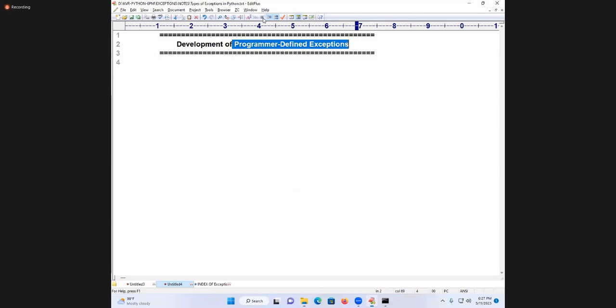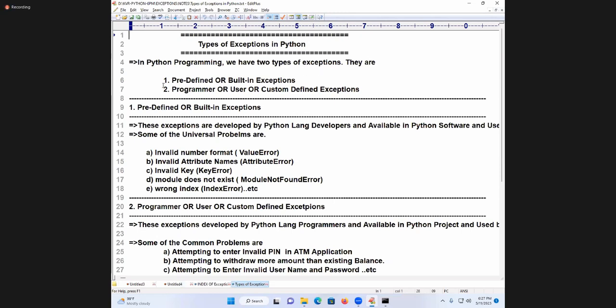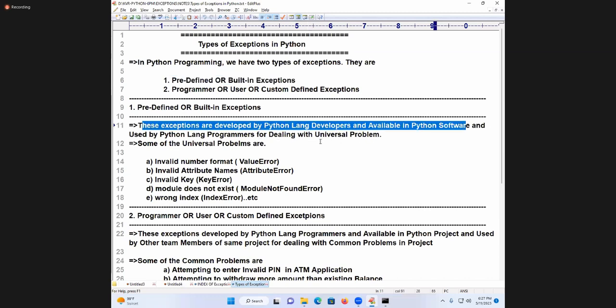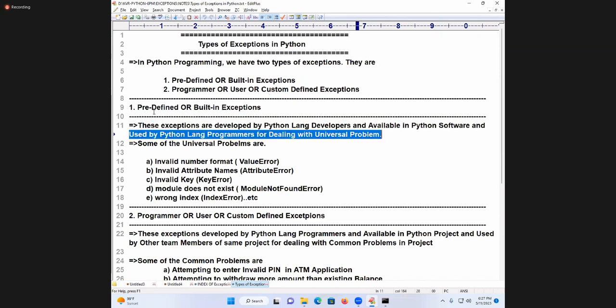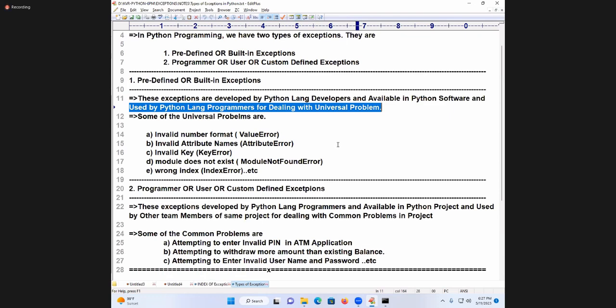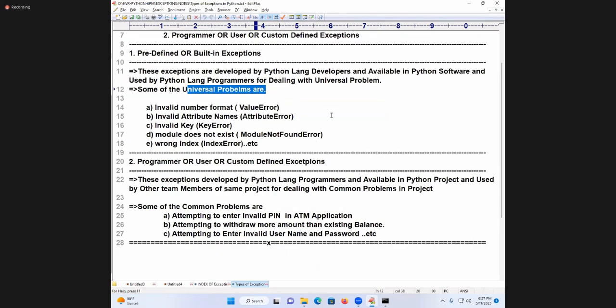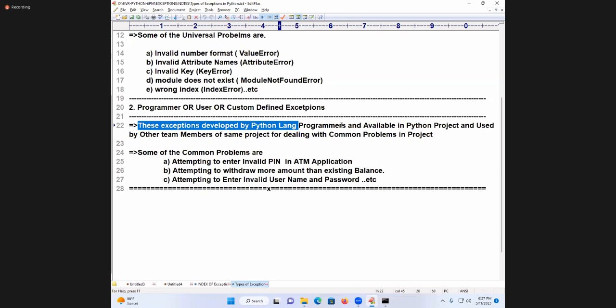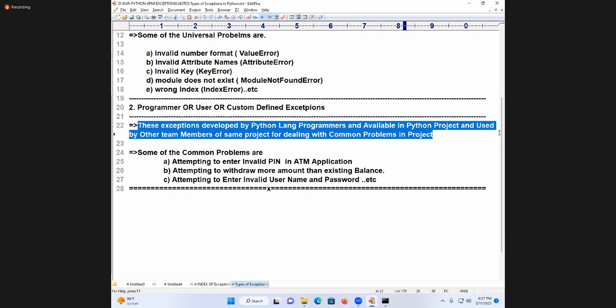Start, students. How many types of exceptions? Two: one is predefined, the other is programmer defined. Predefined exceptions are already available in the Python software, and are used by Python language programmers for dealing with universal problems. Programmer defined exceptions, we already discussed. These exceptions are developed by Python language programmers, are available in the Python project, and are used by other team members of the same project for dealing with common problems.